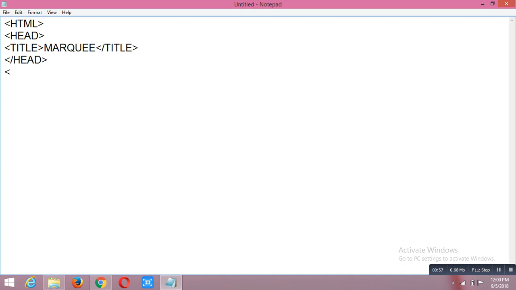Then I'm going to use the marquee tag. This is the marquee tag. I have to use the behavior attribute. Behavior is equal to double inverted comma slider. Then close, enter.